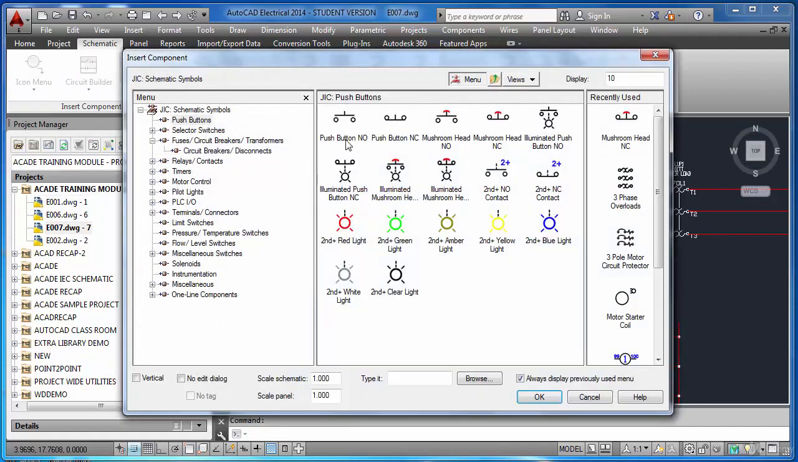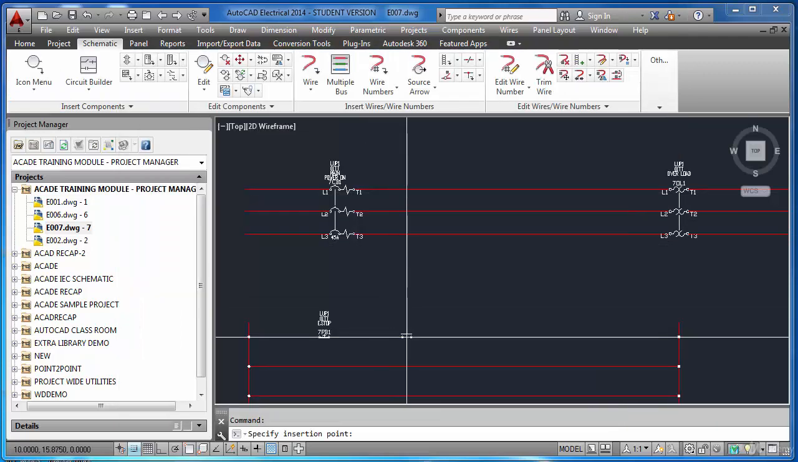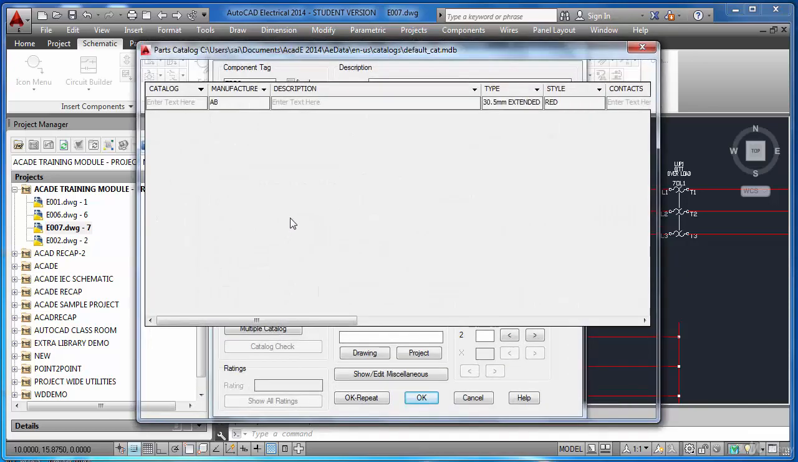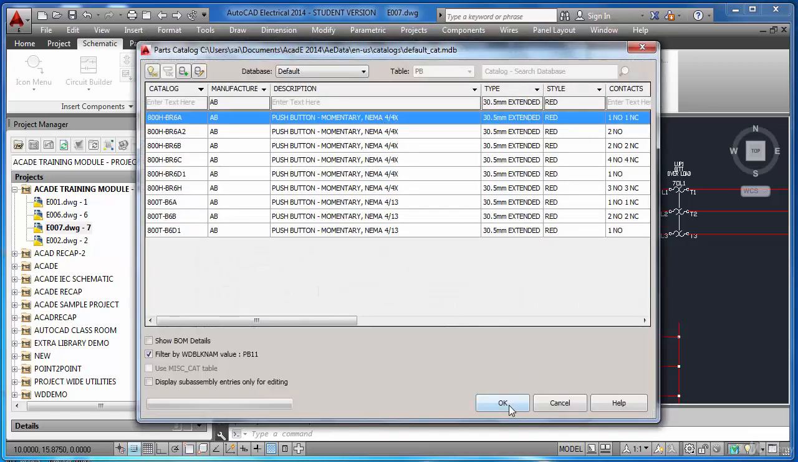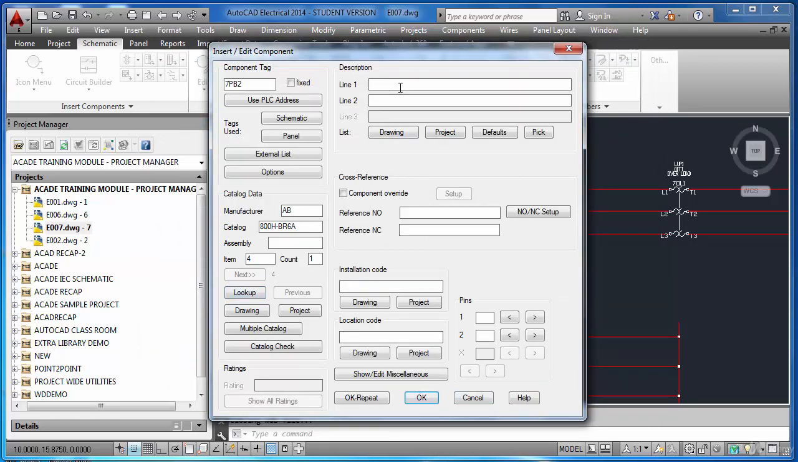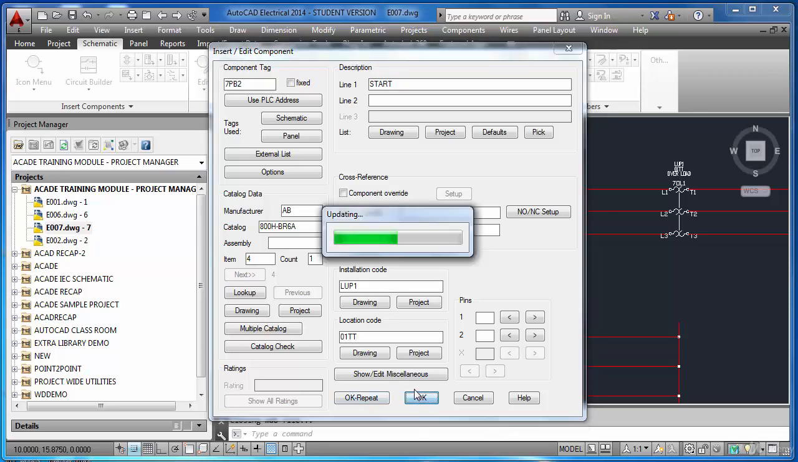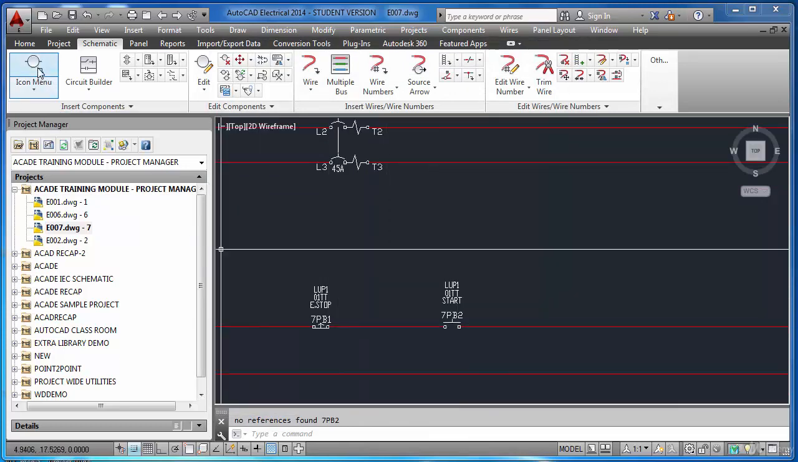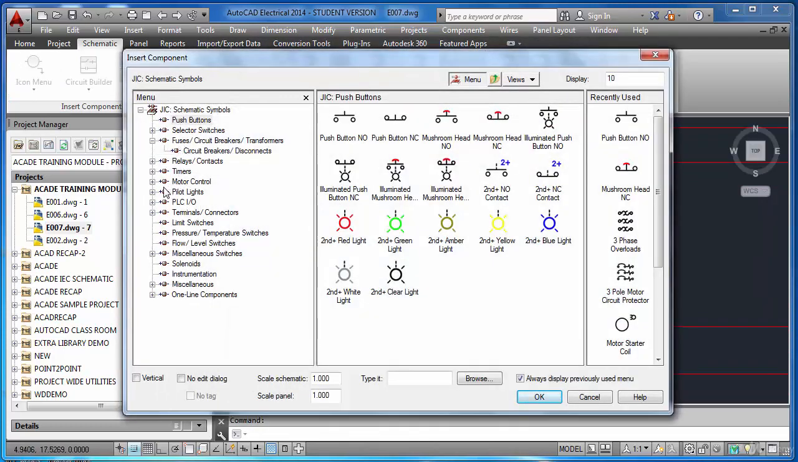Now again going back, I will put one more small push button. See, now here, it is coming as item number 4. Manufacturer, lookup. I will choose the 1, PBNO. The description is start. Installation again, lineup 1, 01TT is my description. I have inserted a stop push button, start push button. Now I will insert a control relay.